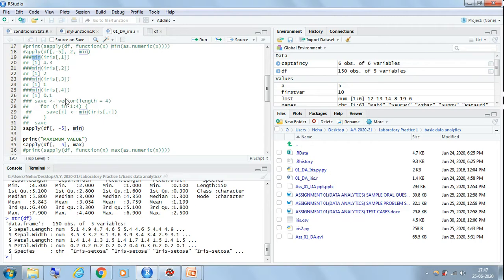Okay, then the third way to do this is using a for loop. So what we are doing here, let's say I am creating a vector of length 4, and it is saved in a variable save, and then I am using a for loop, for i in 1 to 4, that is for i in the range of 1 to 4, I will take values 1, 2, 3 and 4. So initially i is 1, so save of i is equal to, I am using the min function on i.